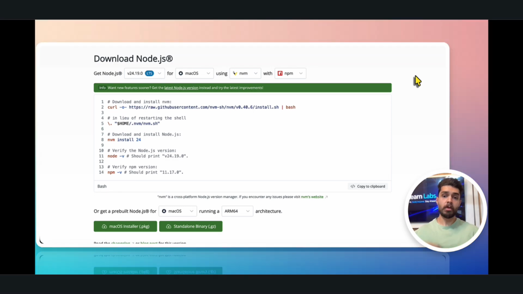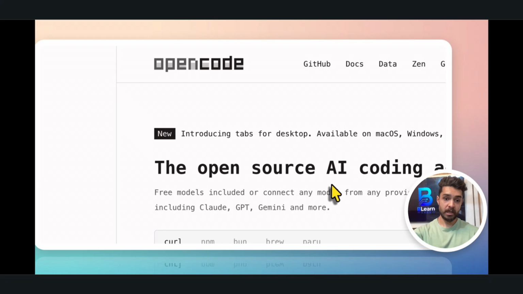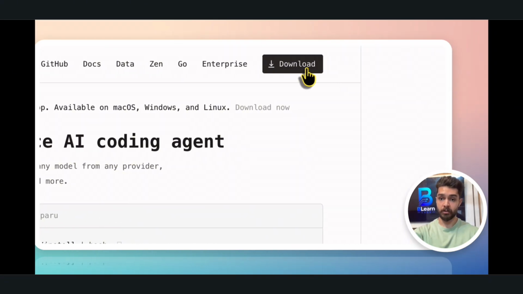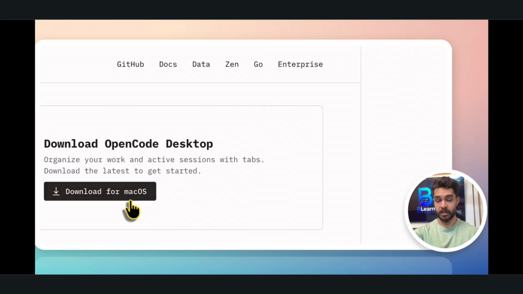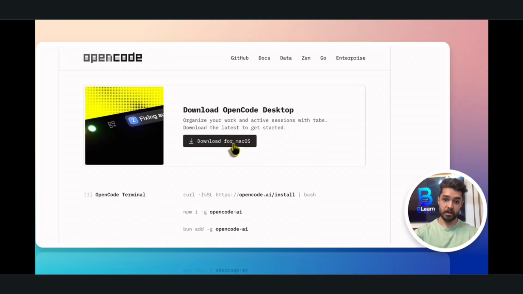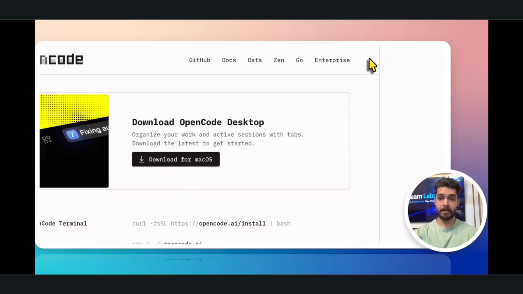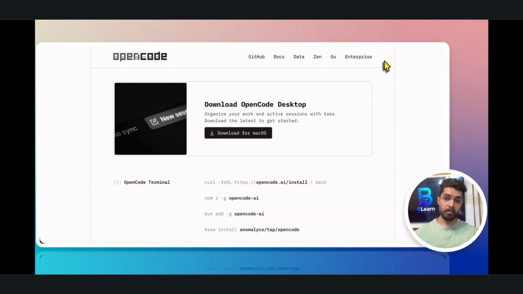Tool number three is OpenCode. You can download it from their site here, with the download button right here to download for macOS. The platform will automatically detect your OS to download the required and compatible package for your system. So if I click on Download for macOS here, my download will start in a second. Installing this application on both Windows and Mac is really easy, just by clicking the next button one after another, and then the application will be installed on your platform.